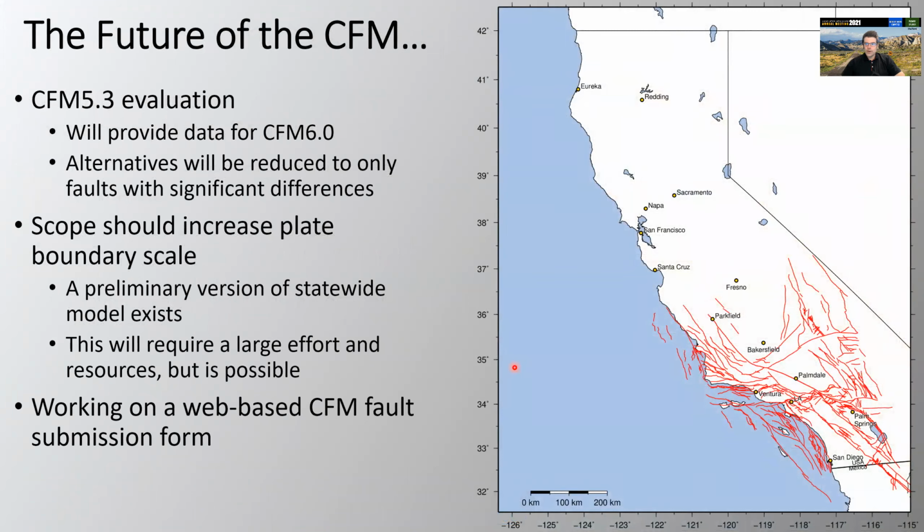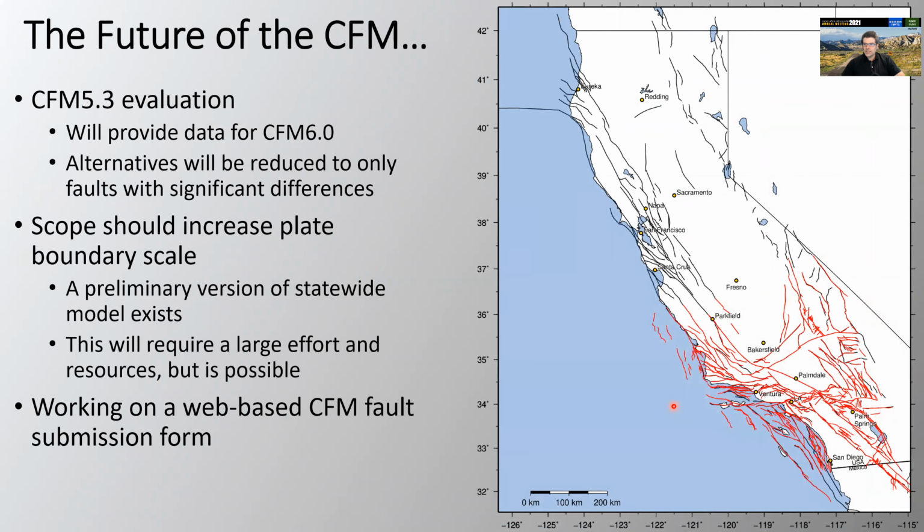What's the future hold? Well, this is the current view of CFM 5.3, and in black is the USURF model. What we would like to see in the future is for the community fault model to spread to the entire San Andreas plate boundary, maybe something equivalent to the USURF focus. There is a preliminary state model available, but it's preliminary, and there's going to be a lot of data wrangling involved in getting this all in the same format and getting all the metadata. So this is a large effort, but this is definitely possible with the right focus and support. So we hope that the community fault model can grow to the entire plate boundary.